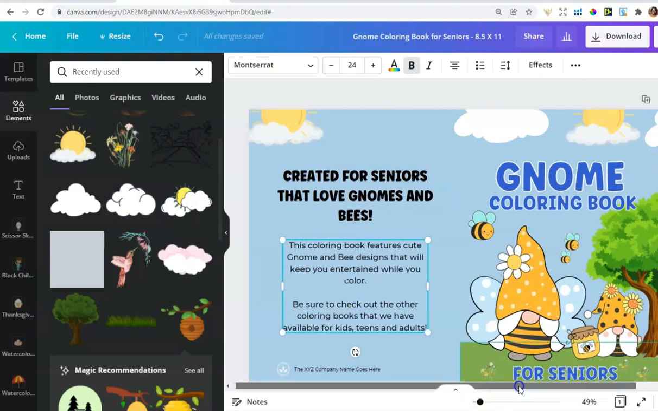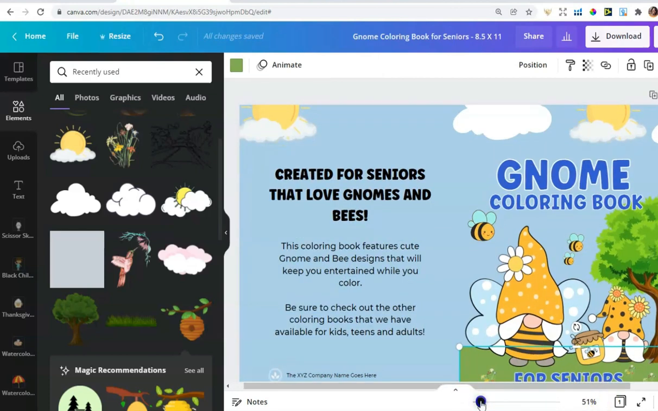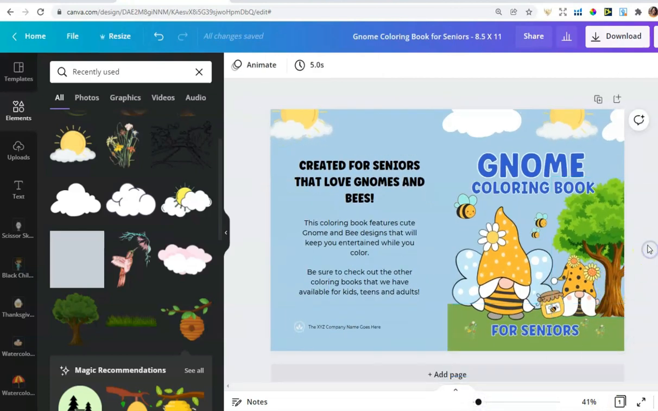Okay, so this is our cover, guys. This is the front part of the coloring book, and this is the back side of the coloring book. Now you could add a spine here. I typically do not add spines to my books.